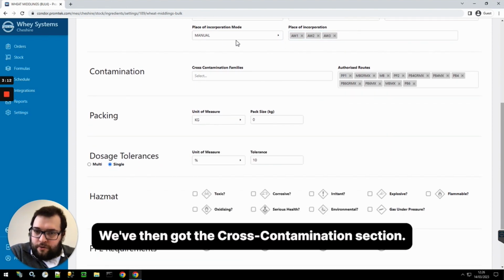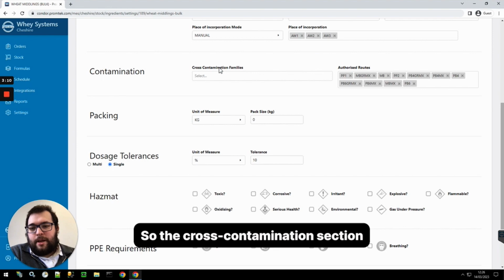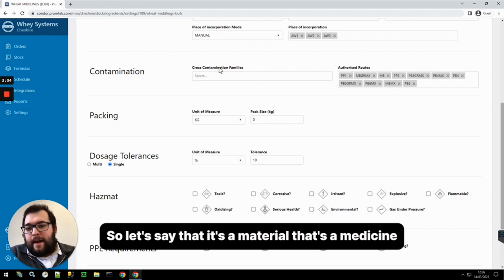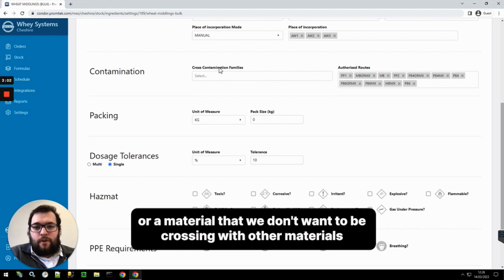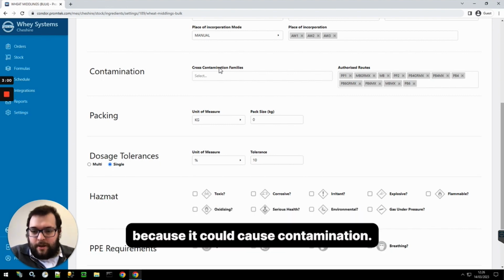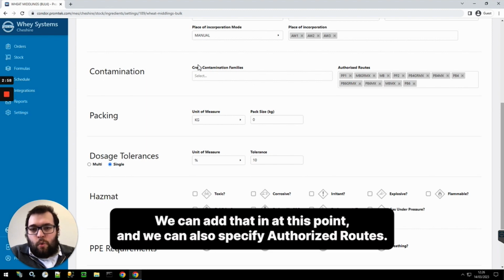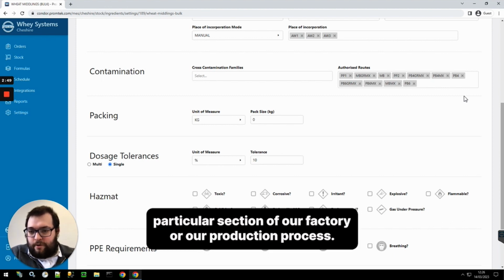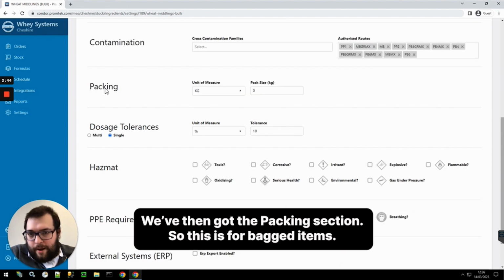We've then got the cross-contamination section. So the cross-contamination section allows us to actually add a contamination rule against a material. So let's say that it's a material that's a medicine or a material that we don't want to be crossing with other materials because it could cause contamination. We can add that in at this point, and we can also specify authorized routes. It may be that we want this material to only go down one particular section of our factory or our production process.